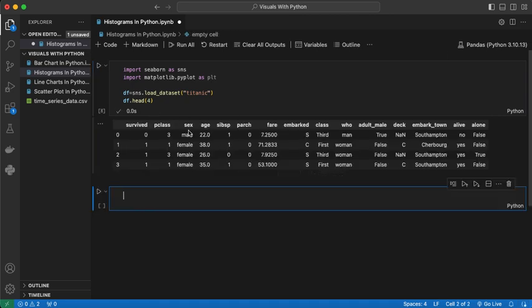Here we have some numerical values, fare and age, which are distributed across the whole distribution. We'll be looking at age, how the histogram works and what it shows us, and how we can get an idea of how the age data is formed in the histogram.